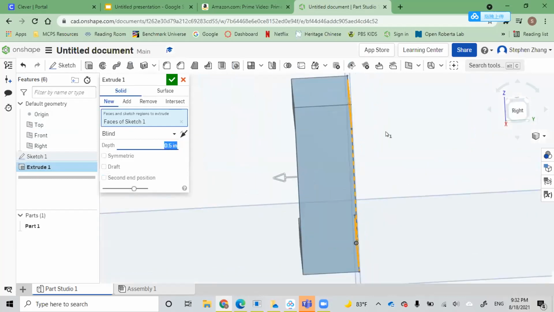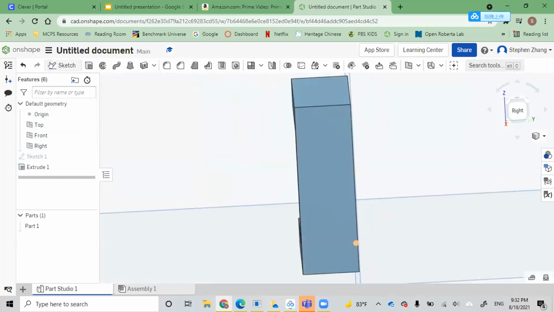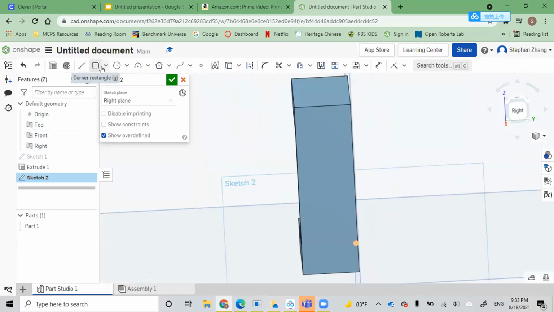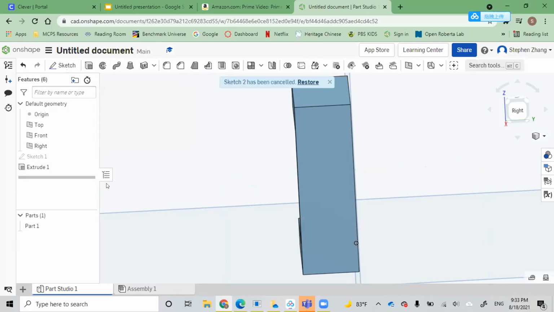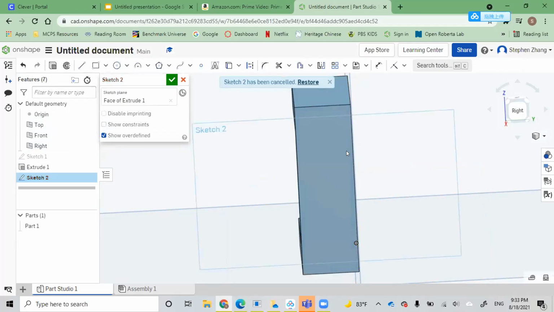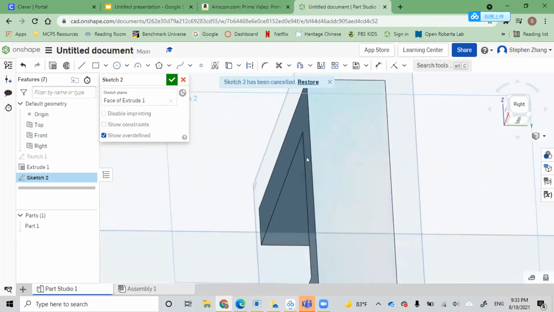Yeah. And the way that you'd go about it, create a sketch on that back face. Just click on that face. So X out of the right plane. Right now you're trying to sketch on the right plane, which you don't want. Create a sketch using the sketch button, then click on the face that you want to draw on. So click on that gray rectangle, on the part itself. And now you're sketching there.